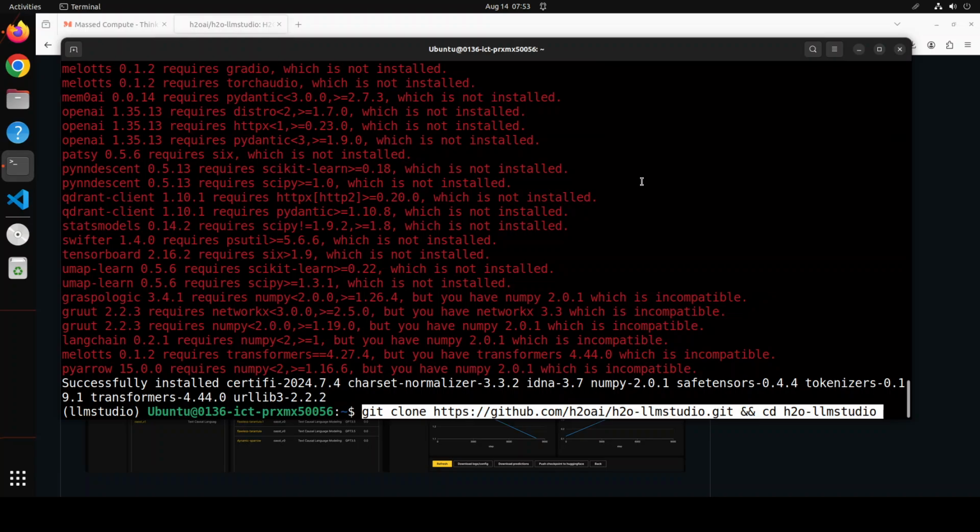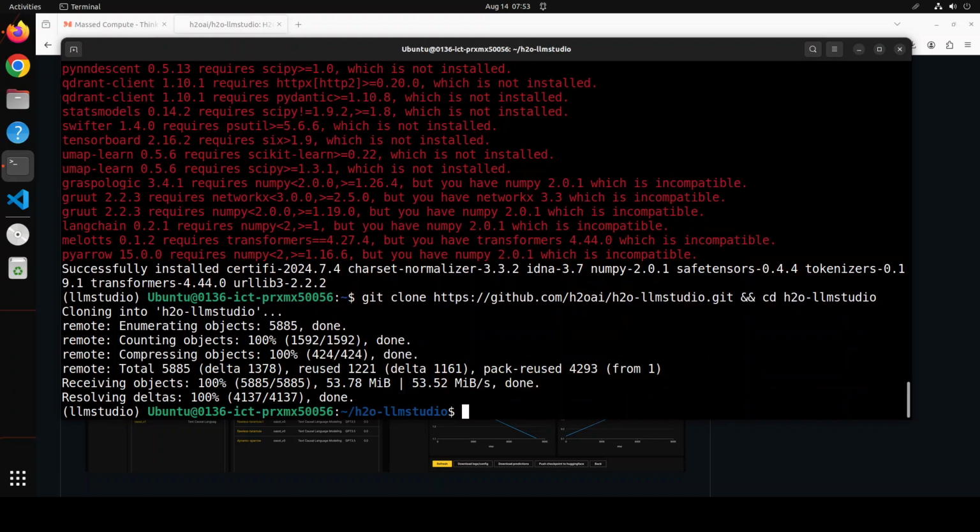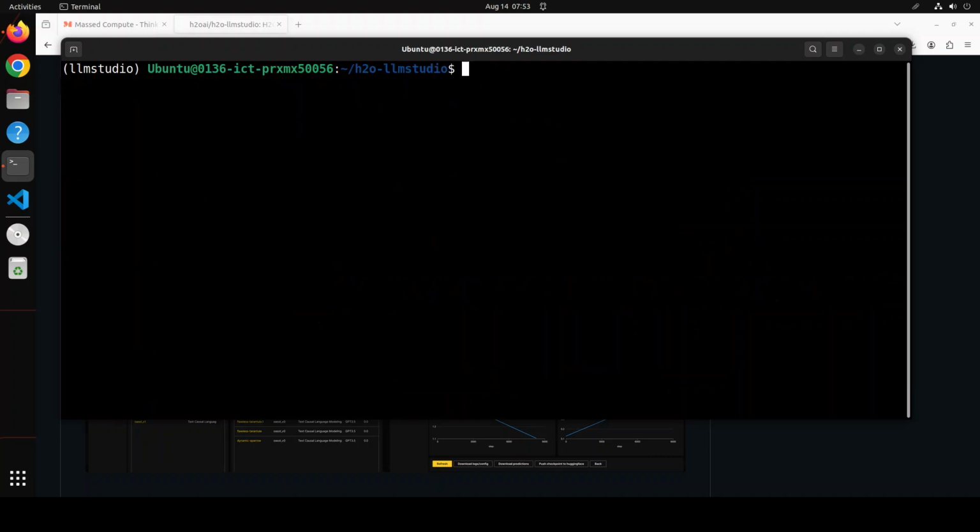Next up, let's git clone the repo of H2O LLM Studio and then cd into it. I already have almost done it, but I will drop the link to this repo in the video's description. That is done, and now let me clear the screen.